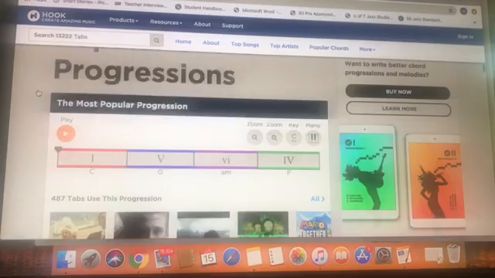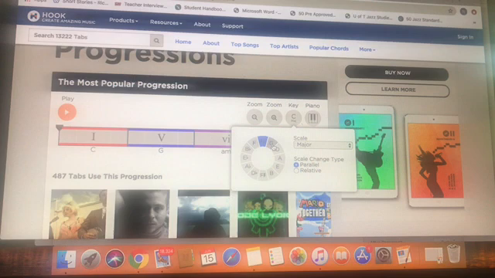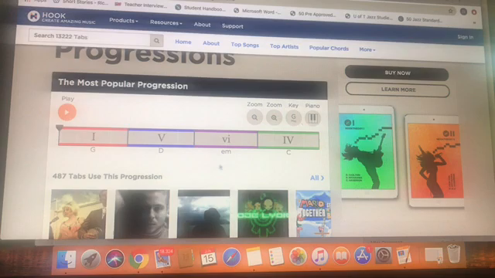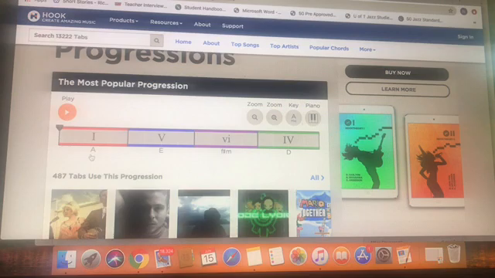So right here, it shows 1, 5, 6, 4. In the key of C, that is C, G, A minor, F. And I can change the key here to G, so that now it's G, D, E minor, C, and that'll reflect any key that I wanted to do. So here in A, the one chord is A, the five chord is E, the six chord is F sharp minor, and the four chord is D.